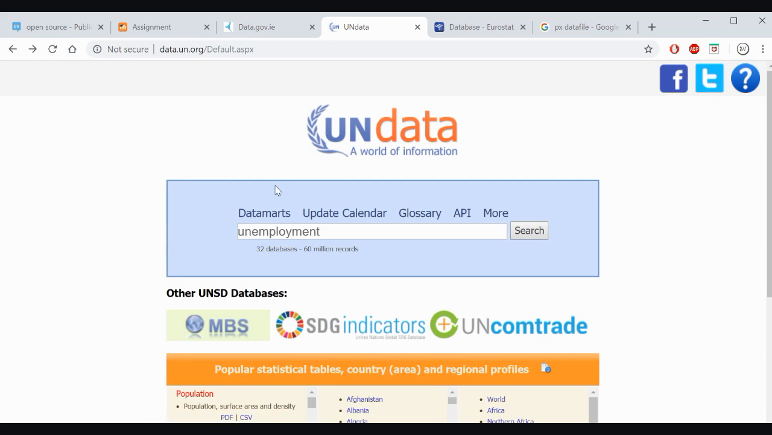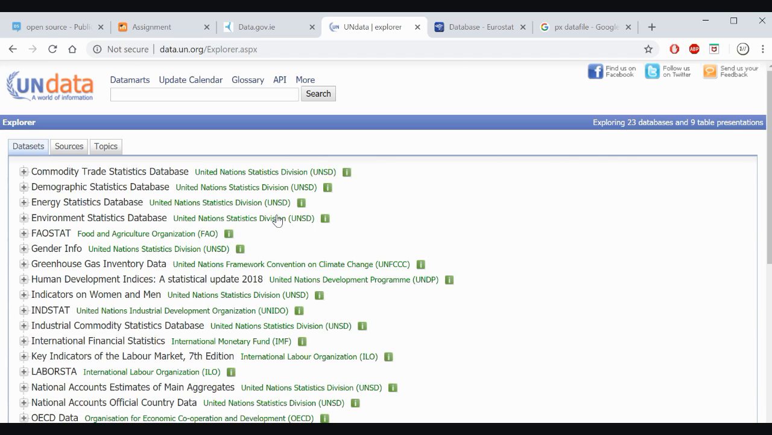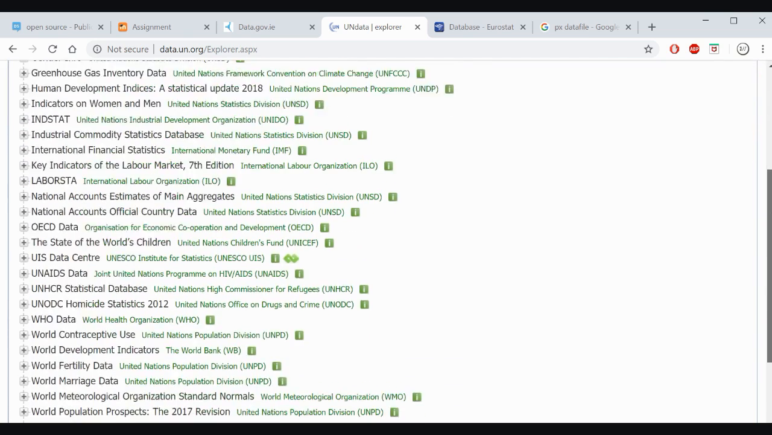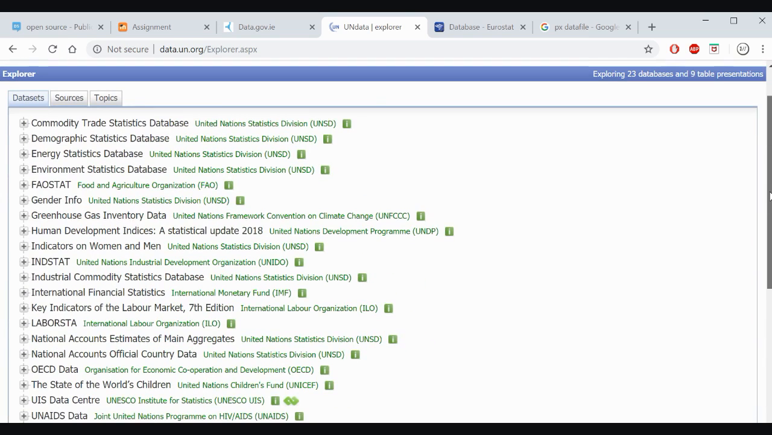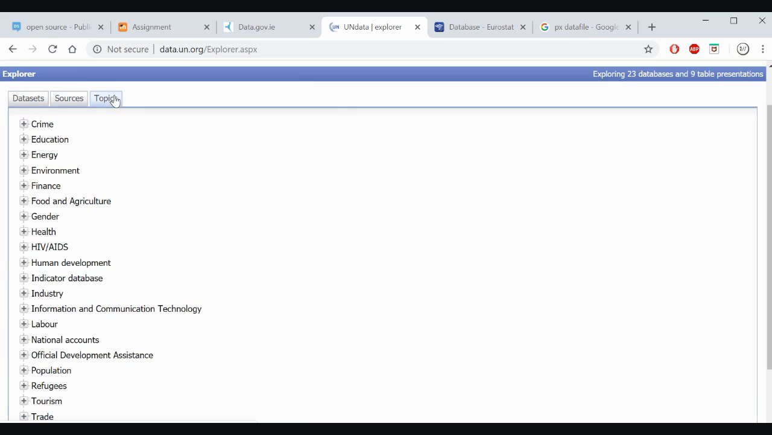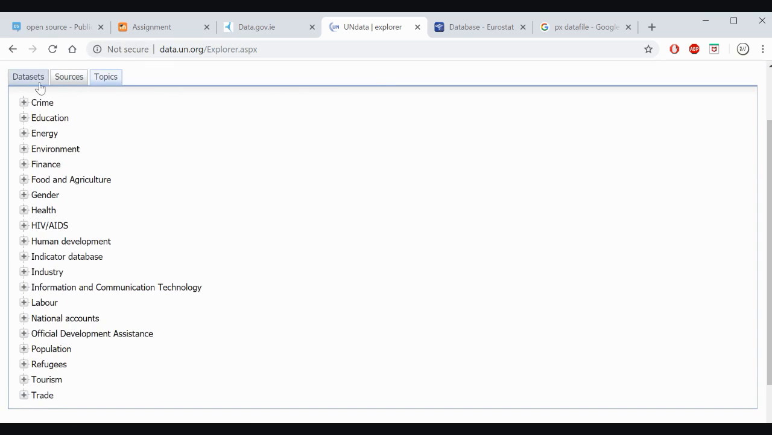for your own benefit, probably rather than going into the search category to look for terms like climate or unemployment, click onto Data Marts. What this will do is provide an overview of all the databases and data sources that the UN have across various topics. So if you click into sources here, you see the topics. Let's say you were interested in finding out the crime rates.